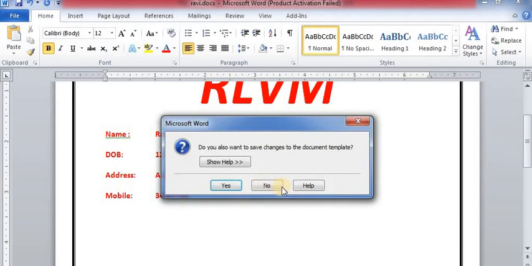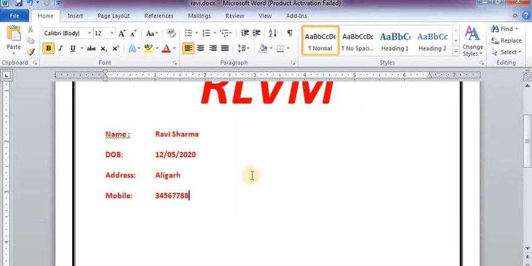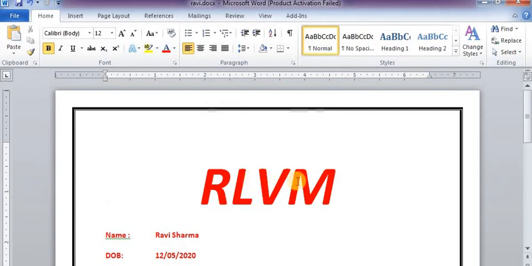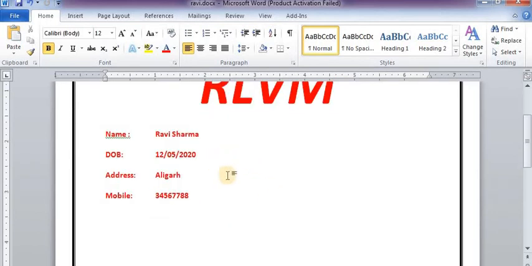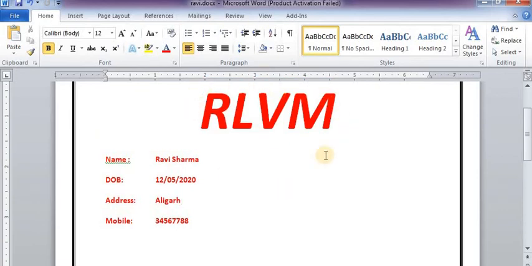Now what you have seen? Whenever I use the template, it opens with a predefined format. There is no need to design the form again and again. Here I am entering the data, not designing the form. So this is the template.